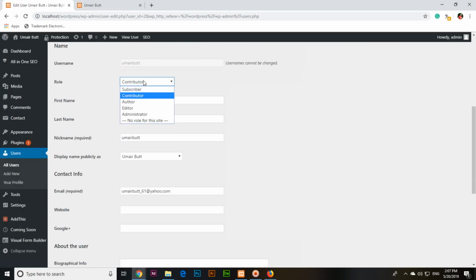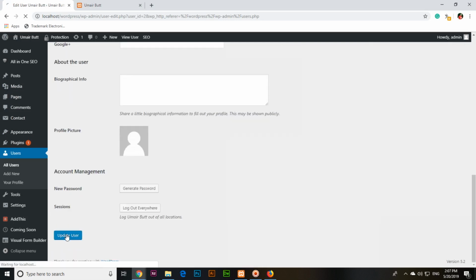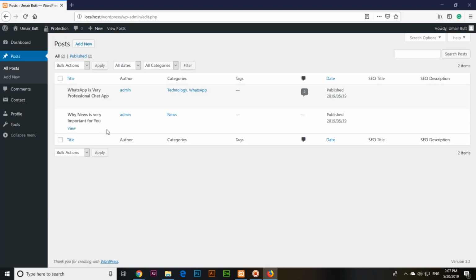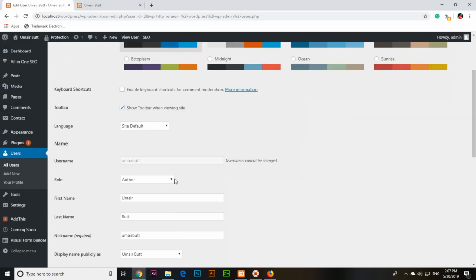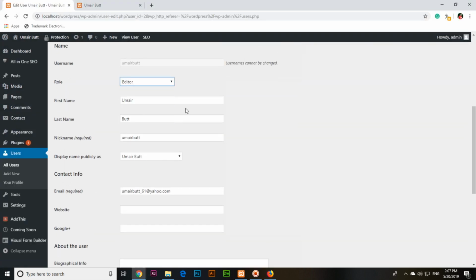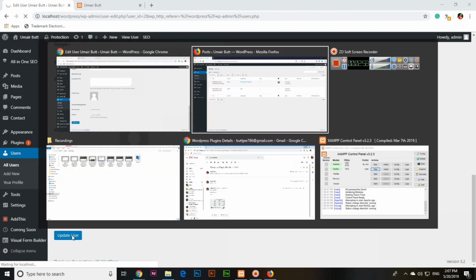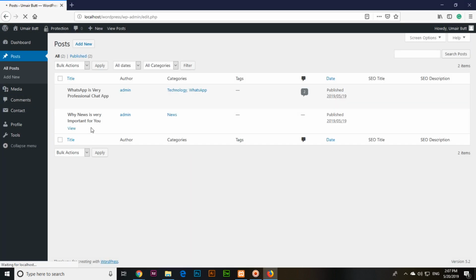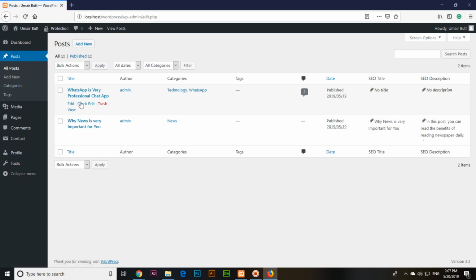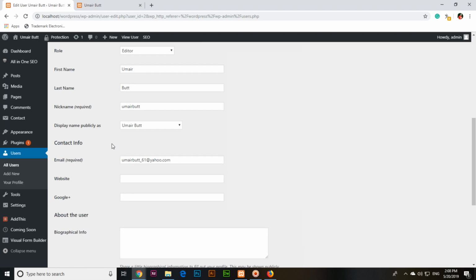If you change the role from contributor to author, then the author can directly add the post and publish the post, but cannot read or edit other users' posts. If you change it to editor, then if you refresh now, the editor can also edit other users' posts as well. He or she can directly publish the post as well without review.